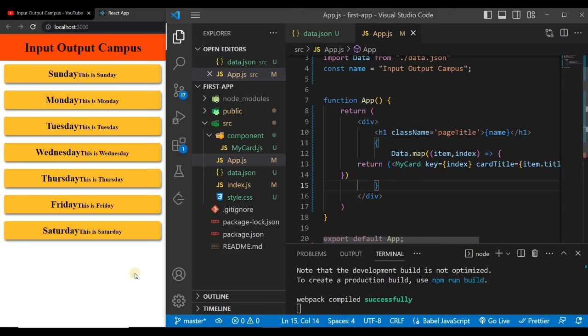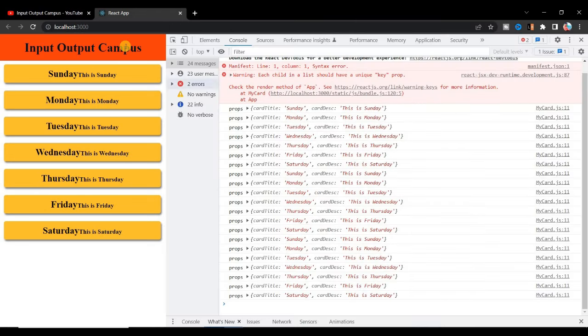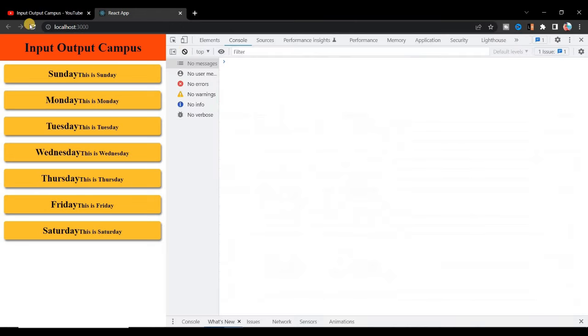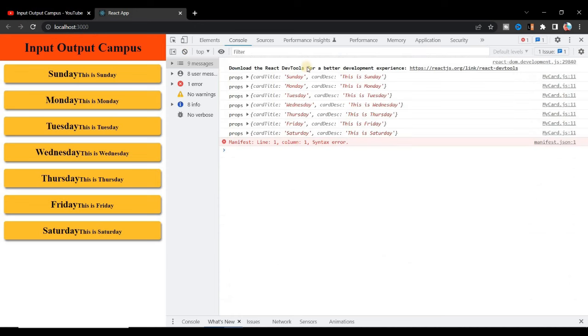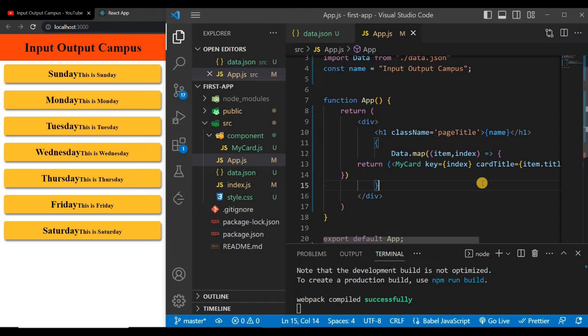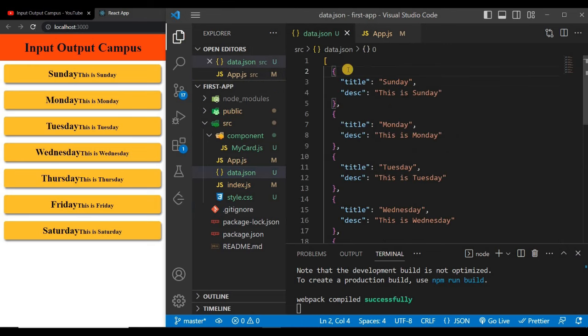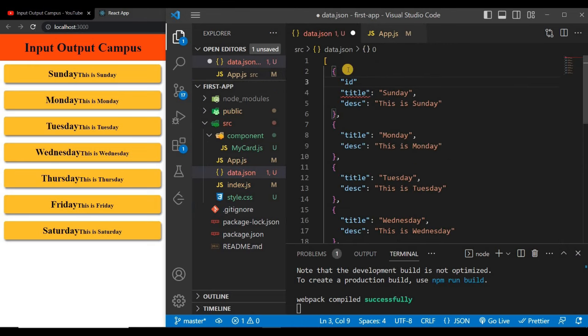And if you save this and go to the console, and if you remove all the things again and refresh this, you can see there is no warning. Okay, we can also give our custom key here. For that you have to give here id, because the id for this first one is equal to 1.